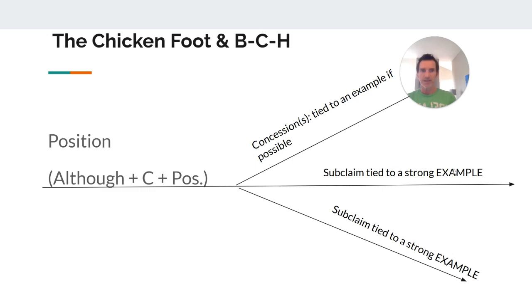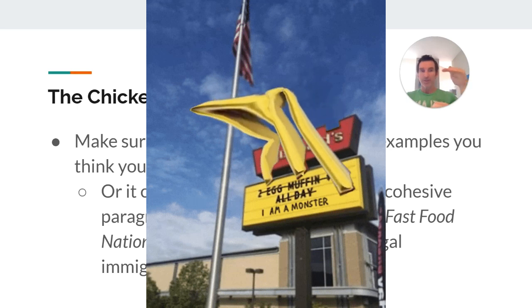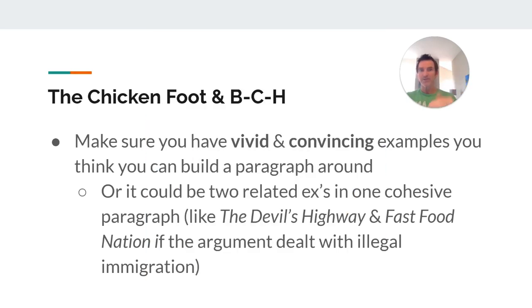Let's say my example here is Devil's Highway. That's a potential paragraph. I'm going to write a paragraph and use Devil's Highway, the nonfiction book by Luis Urrea, as my support. And here my other example is Fast Food Nation. I'm going to use Eric Schlosser's book as my prime example and build a paragraph around that. It could be 2 related examples in one cohesive paragraph. I could even put Devil's Highway and Fast Food Nation together. I could put The Sun Also Rises and The Great Gatsby together. I could put 2 current events together, or 2 historical examples together. Or I could separate them.